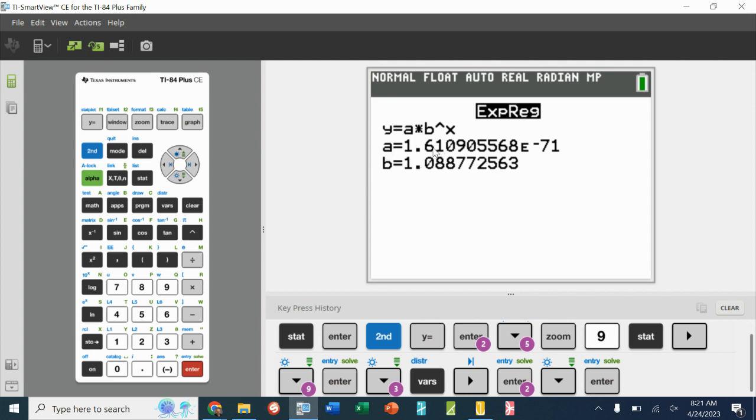Now, for A, we have 1.61 approximately e negative 71. Remember, this means I need to move the decimal 71 places to the left. So I need to take this decimal here behind the 1 in A and move it 71 places to the left, which makes this number extremely, extremely small. It's not 0, but it's extremely small. And then B, of course, is 1.09 if we were to round. And so that would make our model.